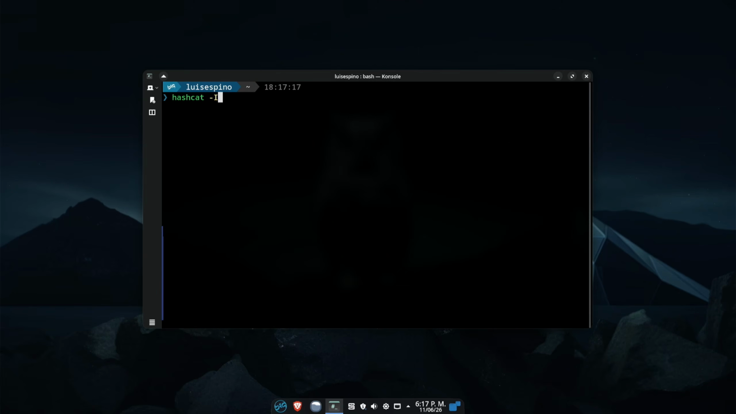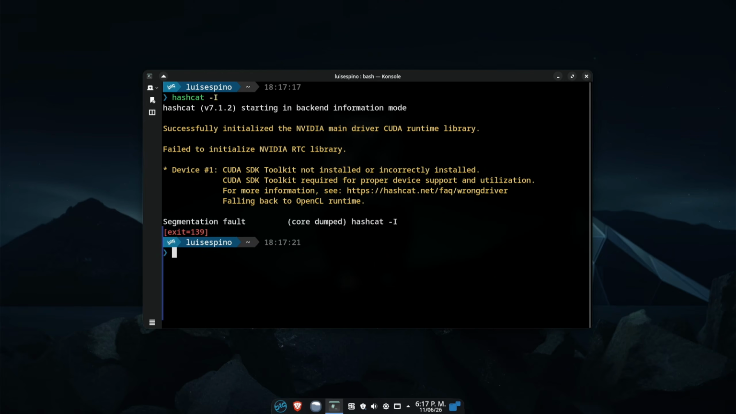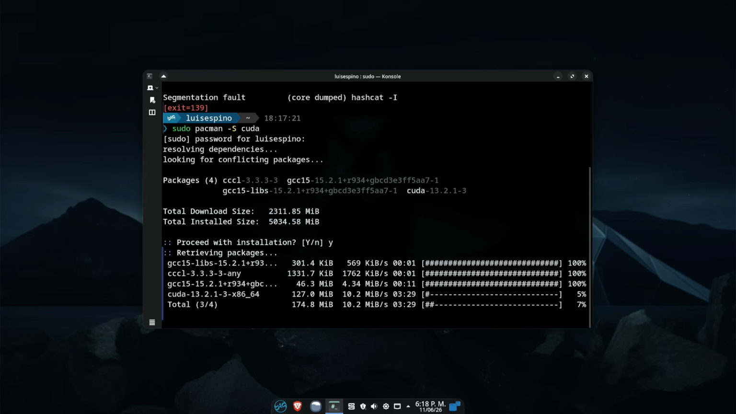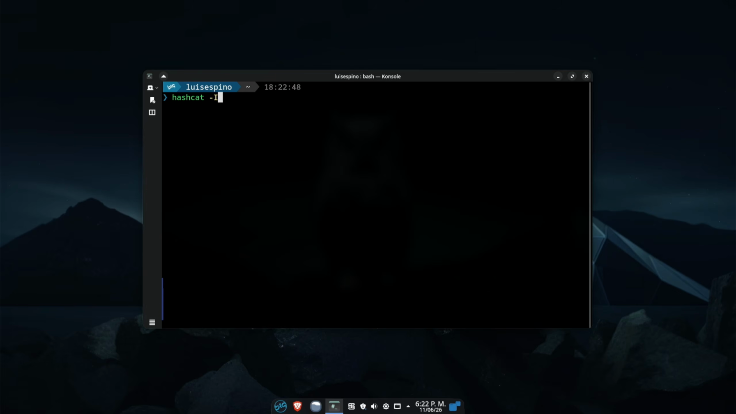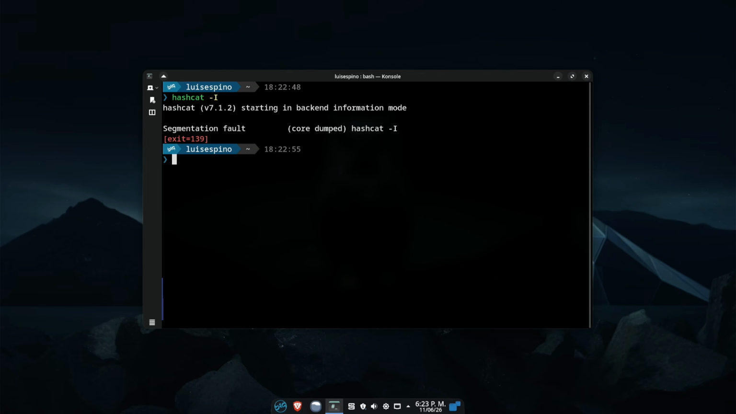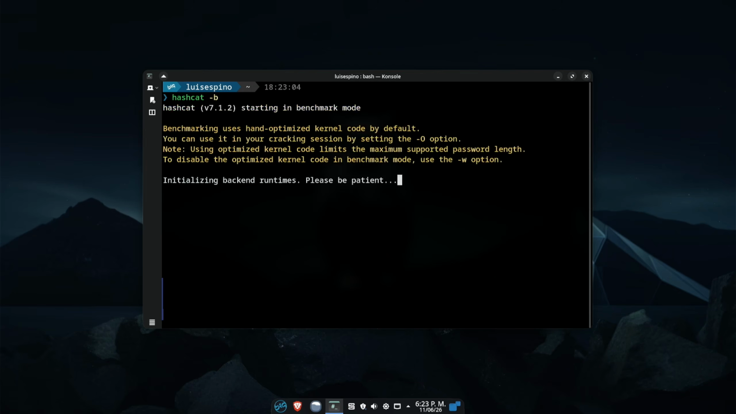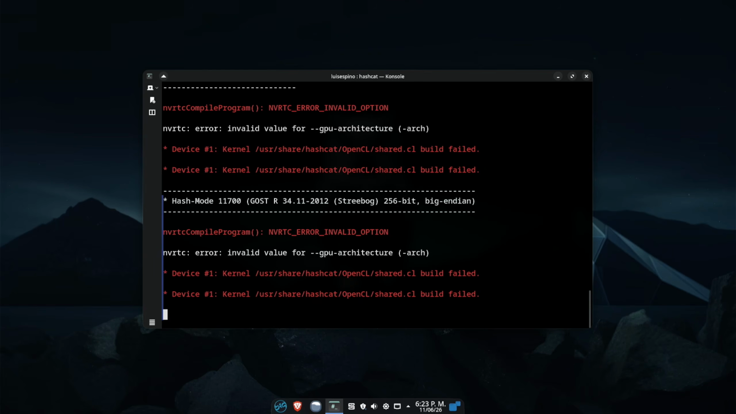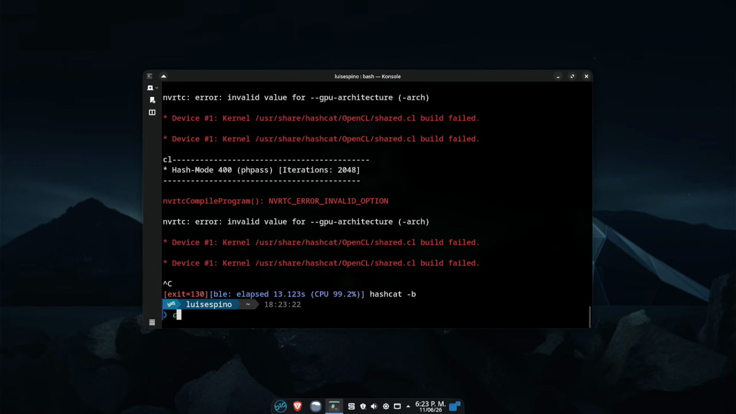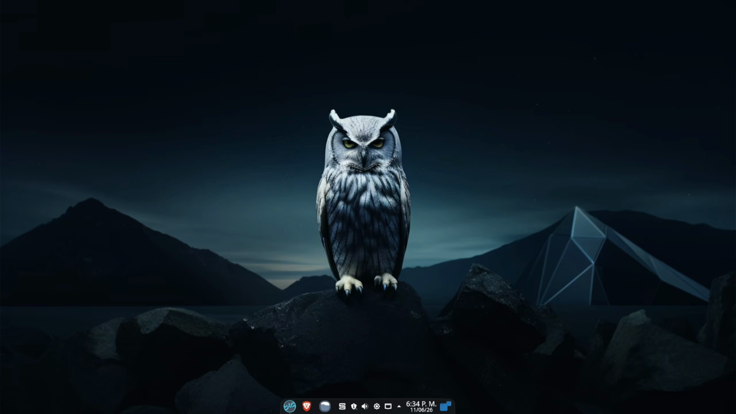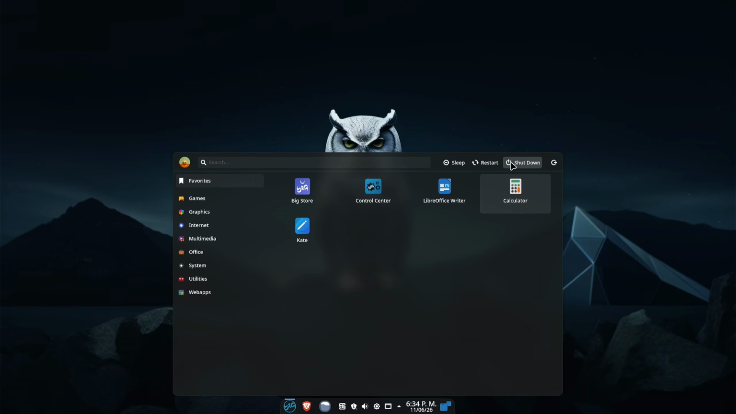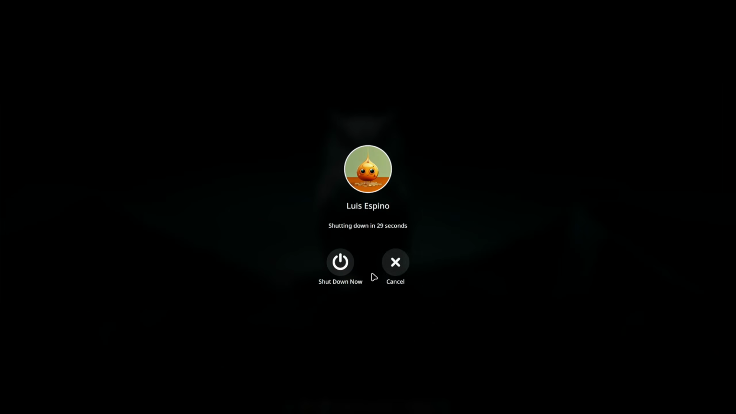Then we run Hashcat -I, but a problem with CUDA is shown. So we proceed to install the CUDA toolkit with sudo pacman. However, although everything was installed, running Hashcat -I again produced a segmentation fault, preventing execution. We have finished the BigLinux tests. We close everything and power off the system to present the test conclusions.